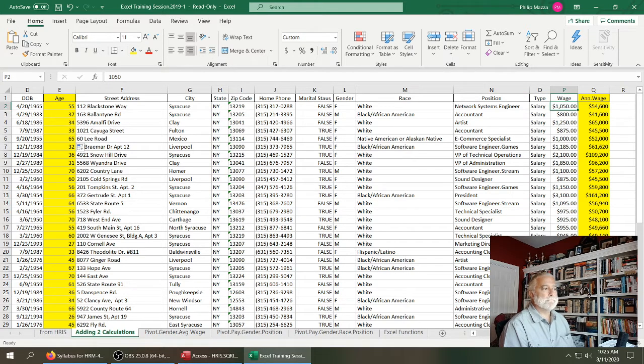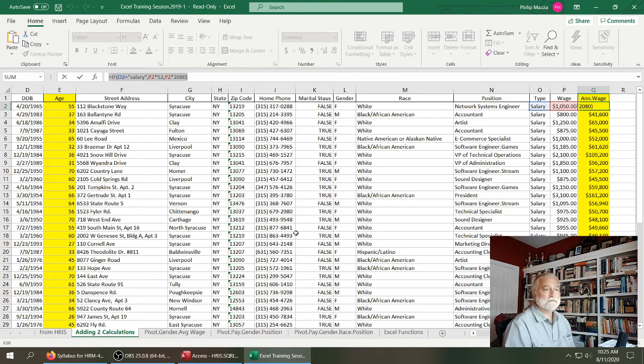Hourly is going to be per hour. Okay? So, the formula is simple, using if. And always read from left to right. So let's take a look at this formula right there.